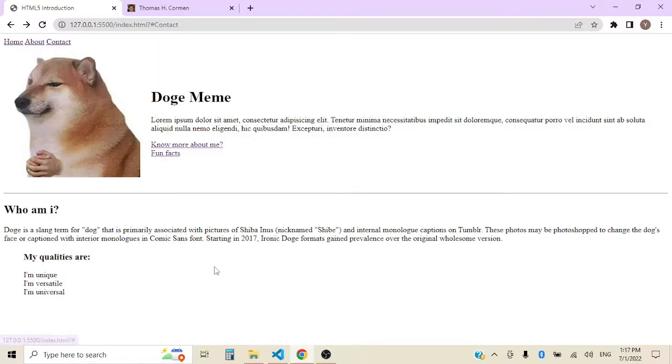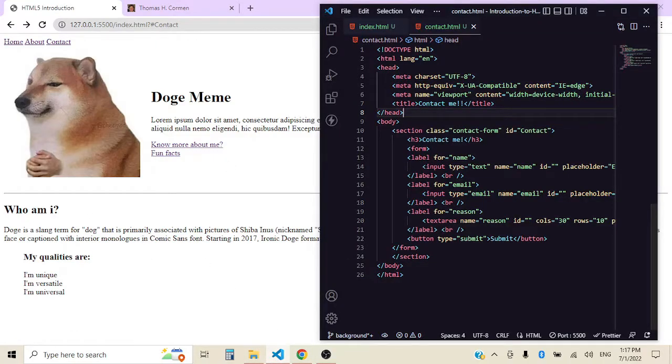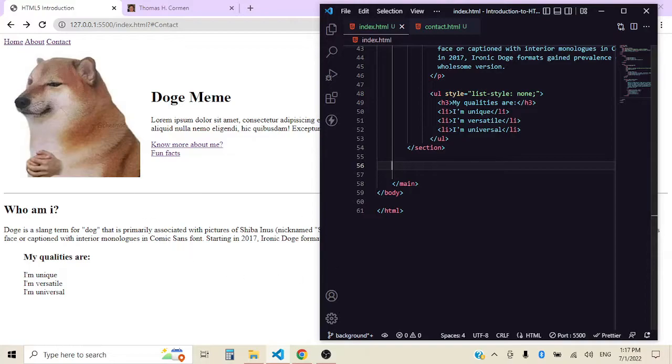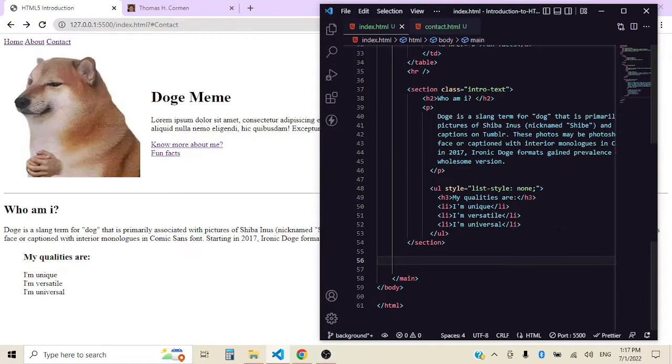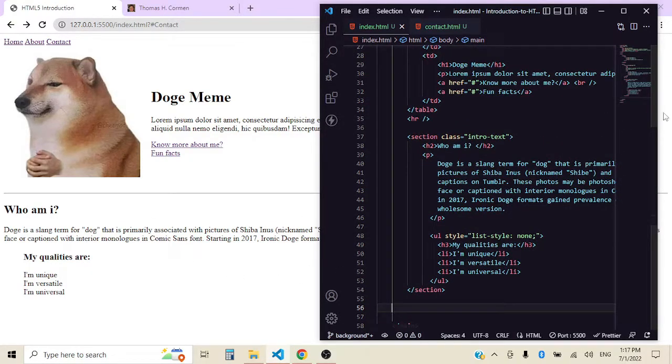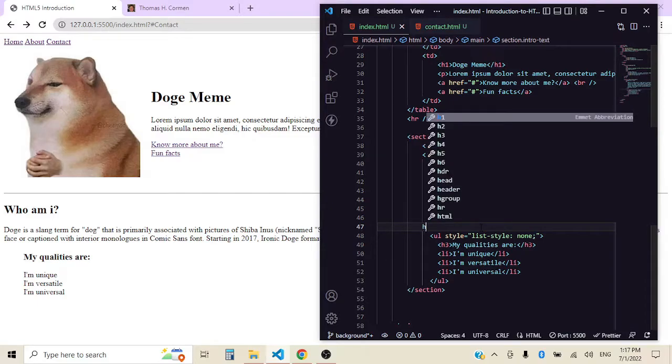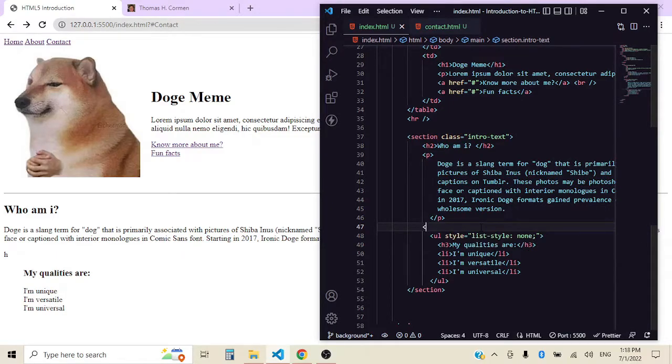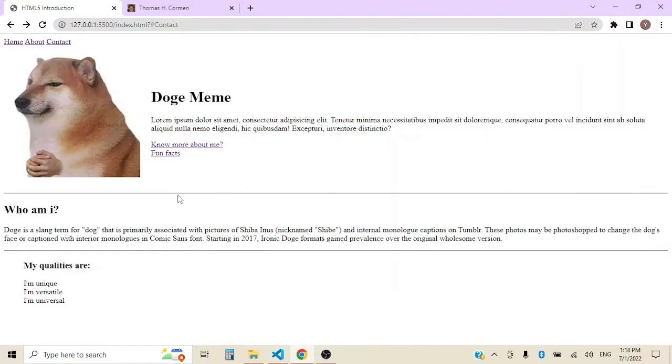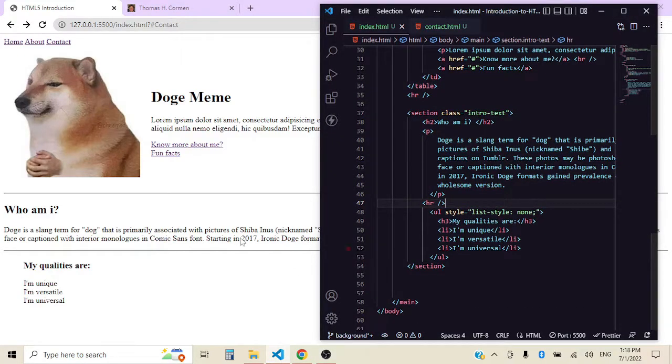If you want to do the same with about, it will be just the same. Fun facts, just the same. Let's add a division line between qualities as well. HR just stands for horizontal line. What it literally does is just add a horizontal line. You can style it using CSS. So this is what our page is looking like.